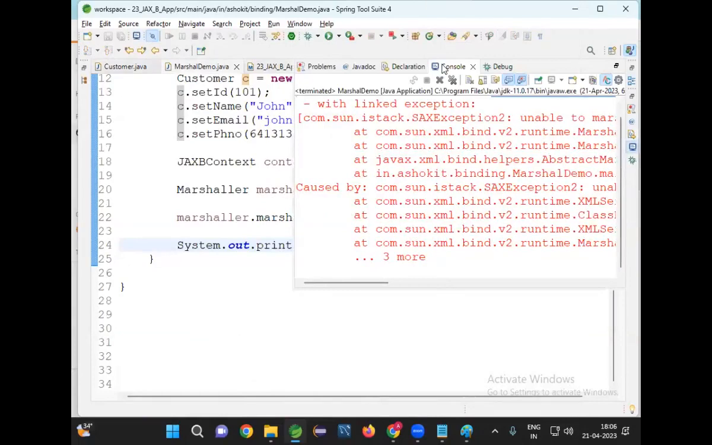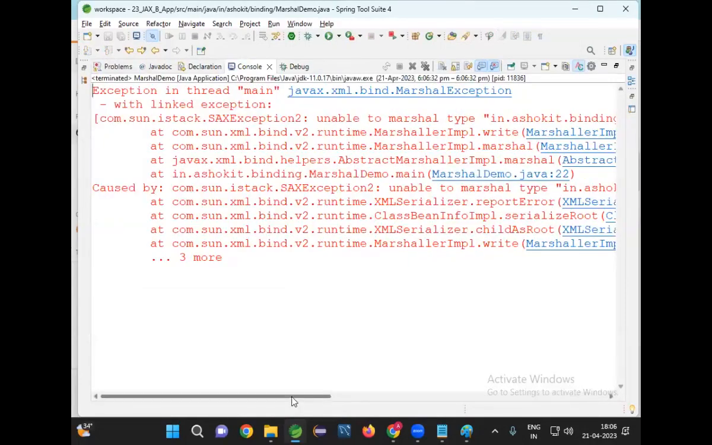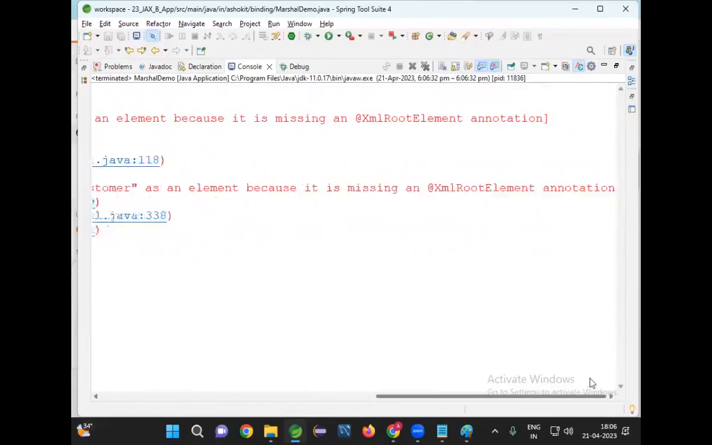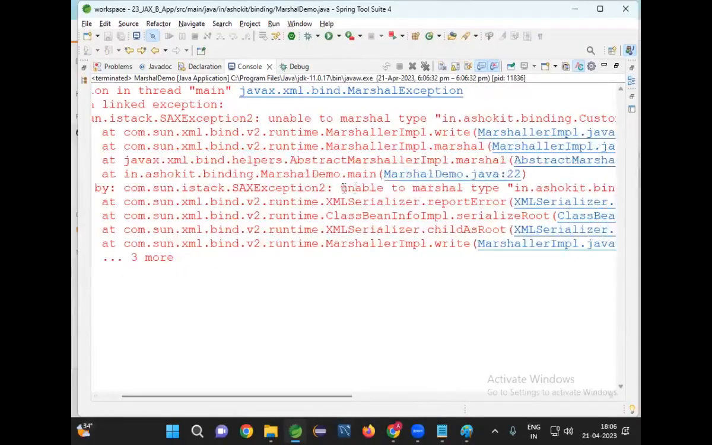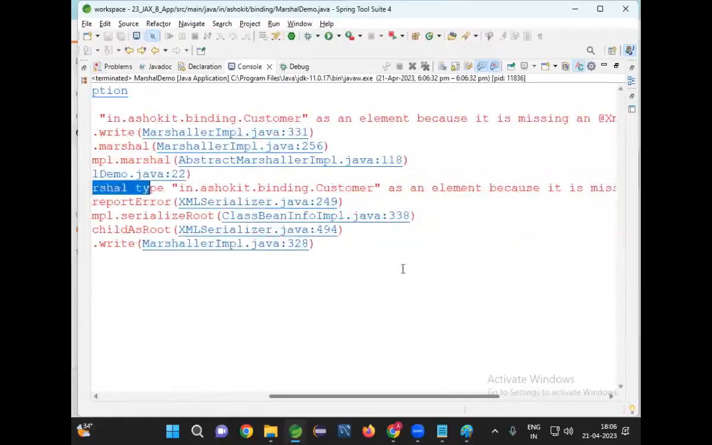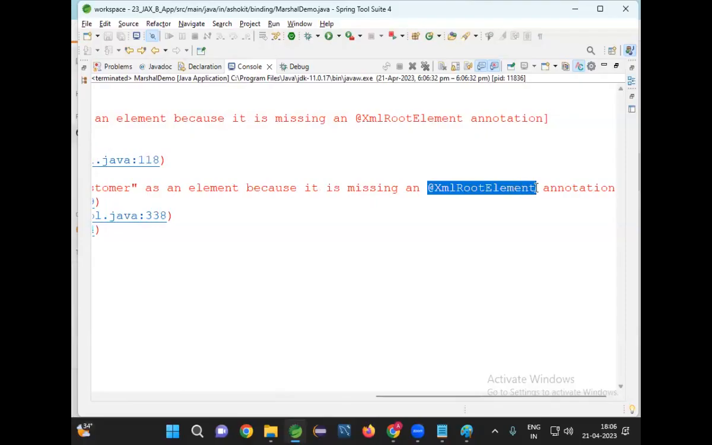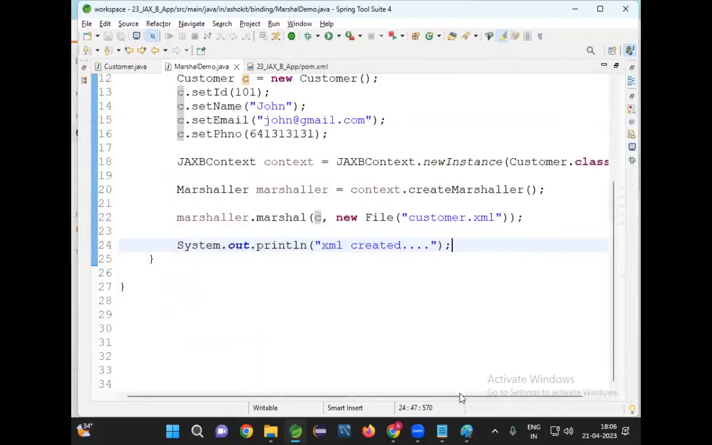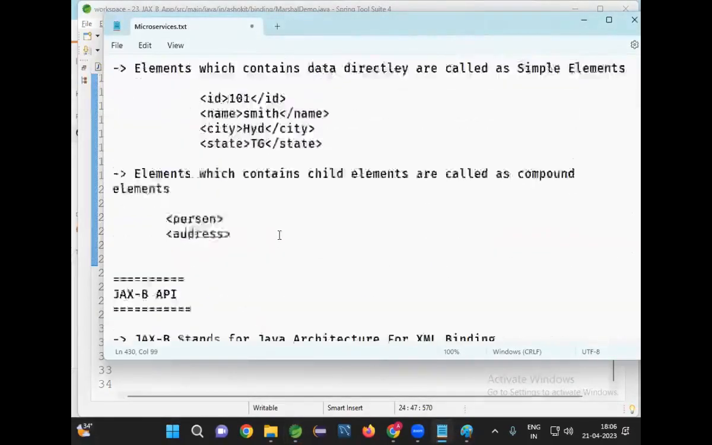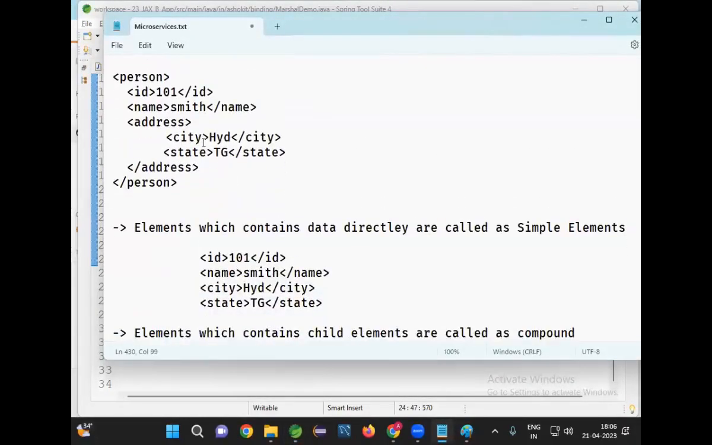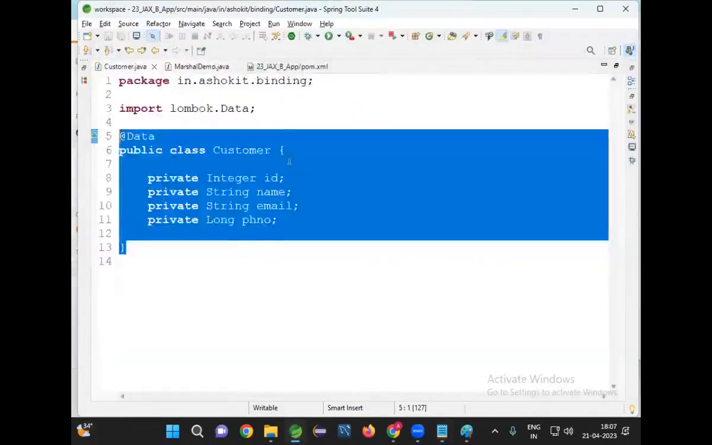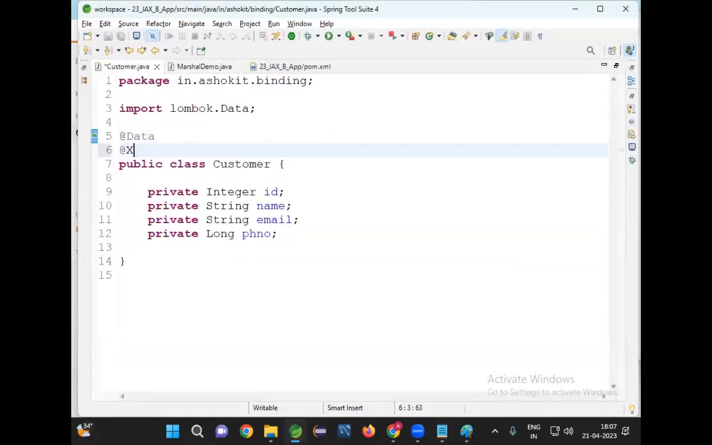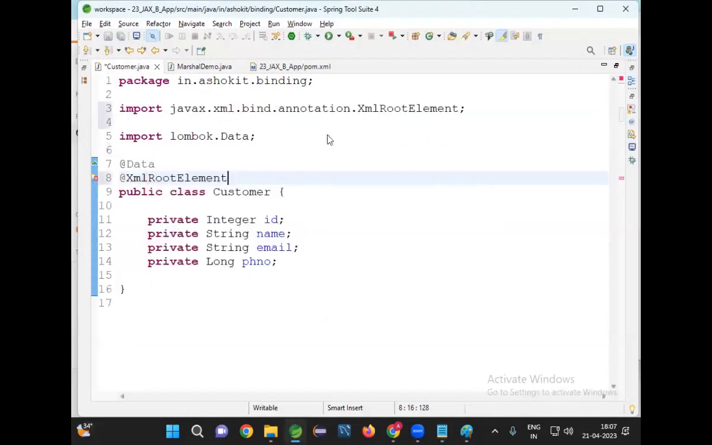This time a different exception is available. Yeah, this is a known issue. Now it is saying unable to marshal in.ashok.id.Customer element because it is missing one annotation called XmlRootElement. Whenever we are converting a Java object to XML, what should be the root element of the XML? There should be one root element in the XML. So now I want to represent my class as a root element. Now I will specify XmlRootElement.